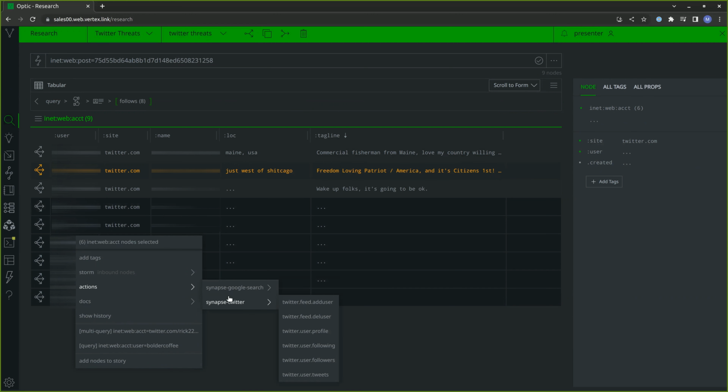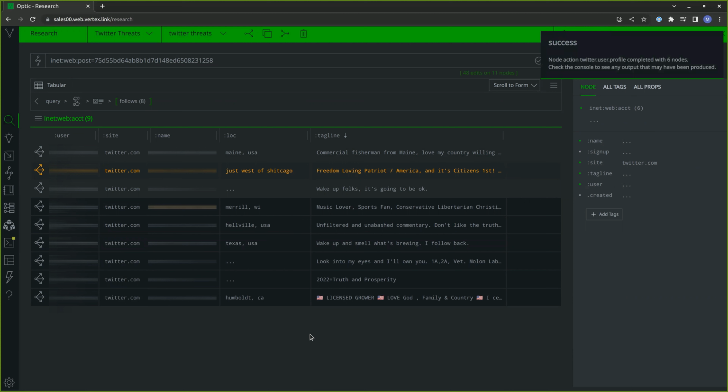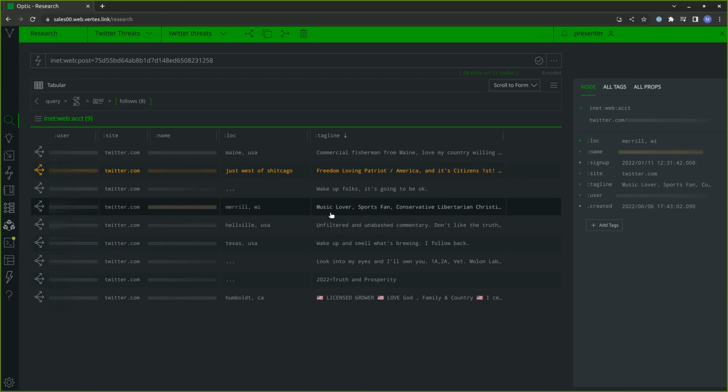I'm going to go to the Synapse Twitter Power Up, and I'm going to specifically go to this Twitter user profile to pull in information about all of these user profiles from Twitter. And so we can see this is the data that we have. It looks like this guy is in Wisconsin. We can see their different taglines that they included.